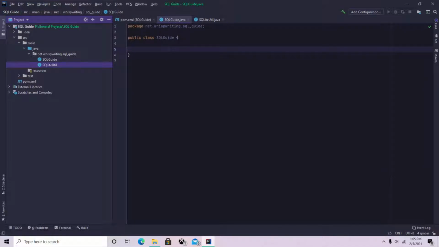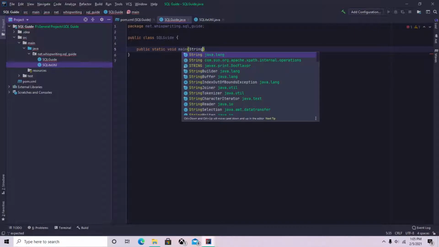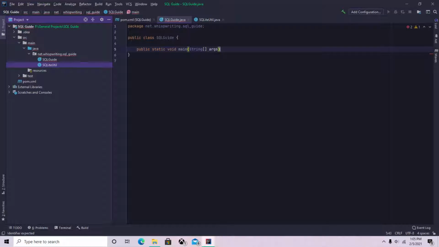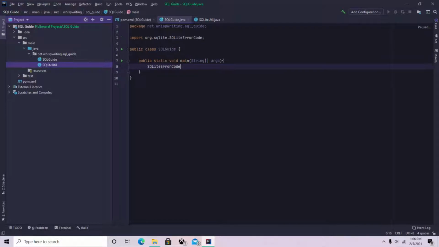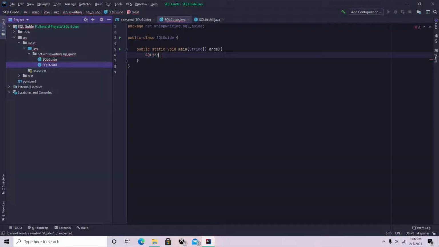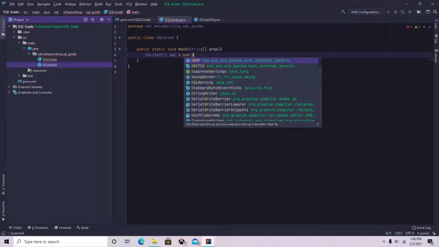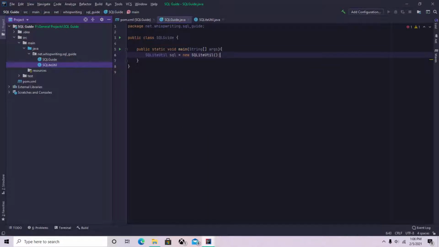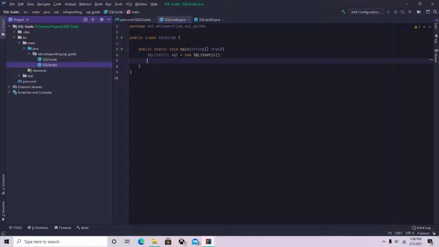We go over to here and we can use it. So let me just click static void main String[] args. Okay, so I'm going to say SQLiteUtil. Whoops. SQLiteUtil sql equals new SQLiteUtil. So if sql.connect, which basically if connection is successful, then we can use it.